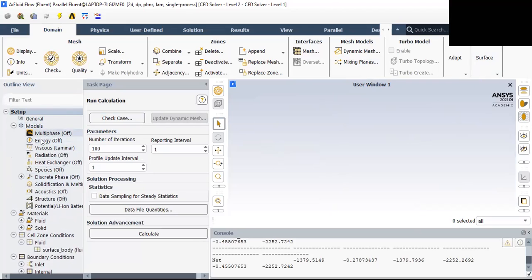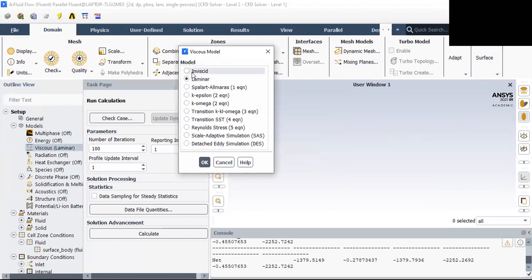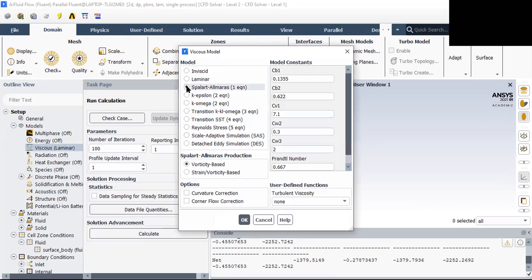Once you open up your models tab, you see that you have plenty of choices here. And here you click on viscous, and you can change it from inviscid to laminar. And this one, Spalart-Allmaras, is actually turbulent. So it just depends on what you want to run. But for this, since I already have it here, I'm going to use turbulent flow just for the demonstration of this video.